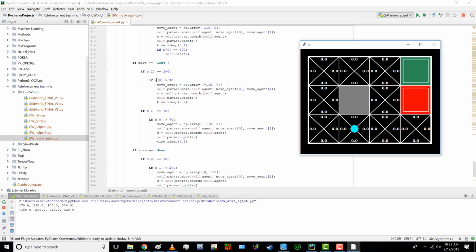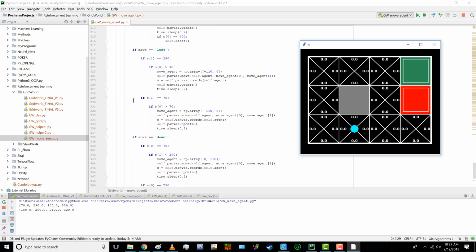And x0 is greater than 70, 400, 290, 180, 70. We're moving it to the left. We do not want it to come off screen, so as long as that coordinate is greater than 70, you can move it. Otherwise, it will fall off the screen. We don't want to do that. It'll tell us in the code further on that it's done that, but that doesn't apply here.